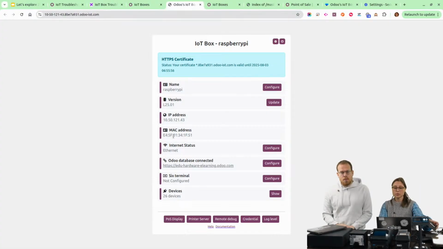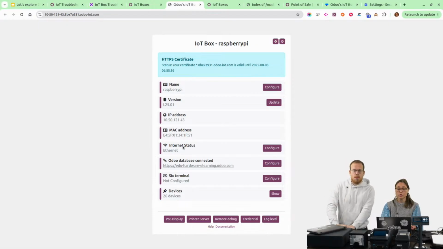You will need to communicate it for the black box only. All other applications, it's not the case. We can see here we're connected via Ethernet, and of course we see the database that's connected to the IoT.